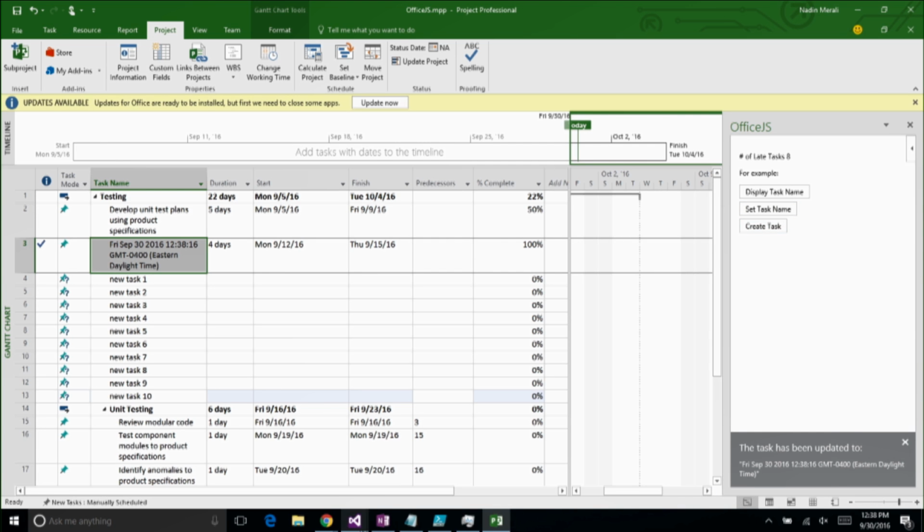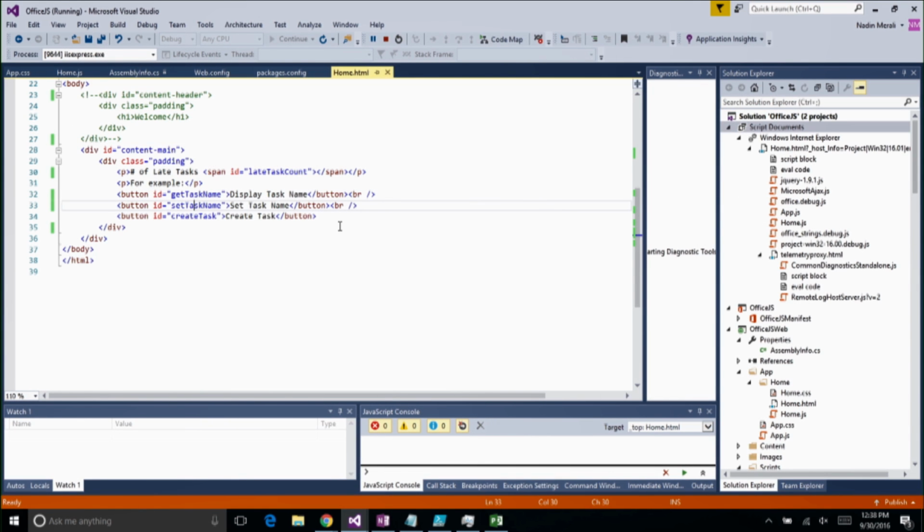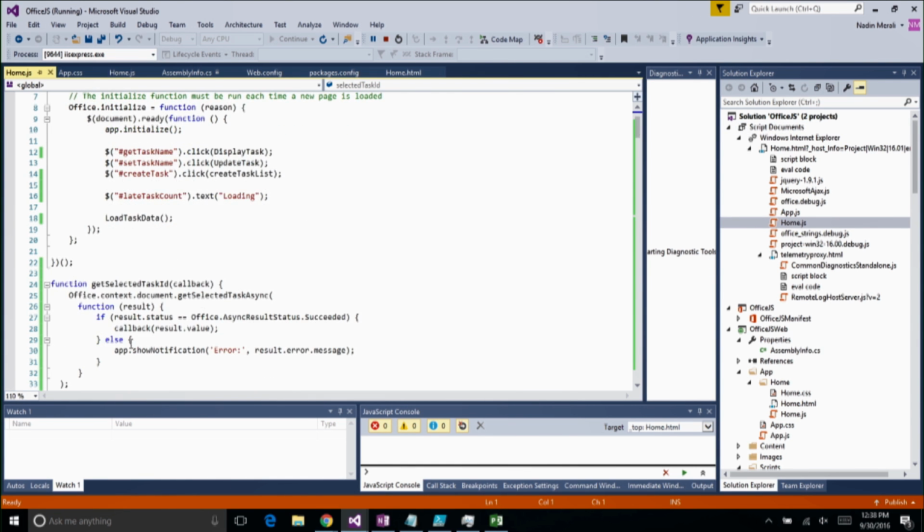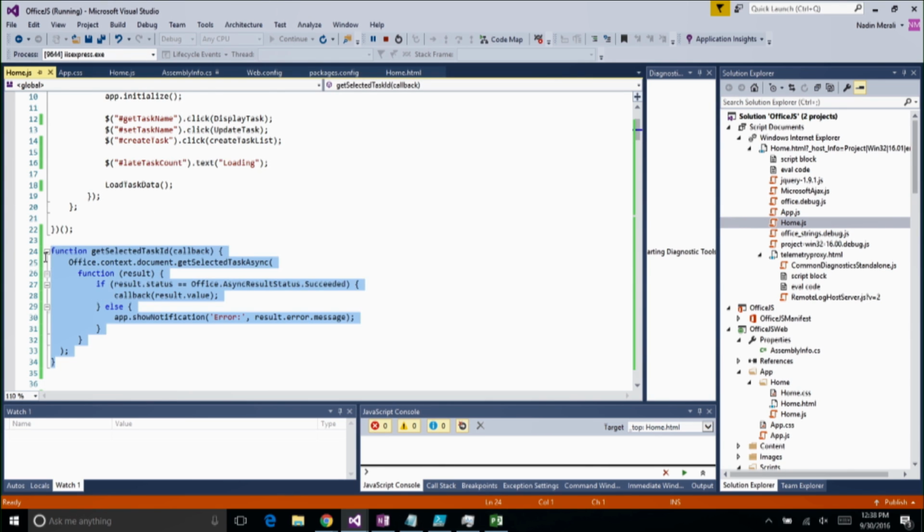So in the code, some of the code here is using some of the JavaScript promises and stuff in jQuery. So I'm going to focus on the exact code you need to interact with project. So the first thing is, if you notice when I hit create task, it created a task where I was in the project. So the first thing you need to be able to do is get the current ID or the GUID for the current task.